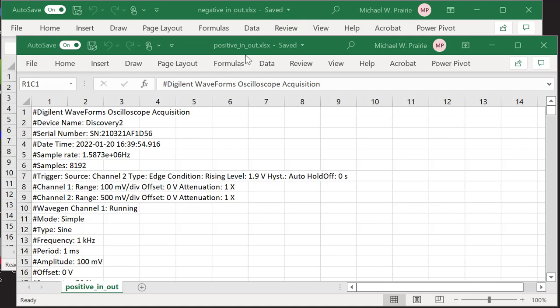All right. So I have two files. One is positive in, out, and the other one is negative in, out. I could take two different channels at a time, and I needed to look at three channels. So I did the negative input on the op amp for the differential amp and the output, and I also have the positive input on the diff amp and the output.